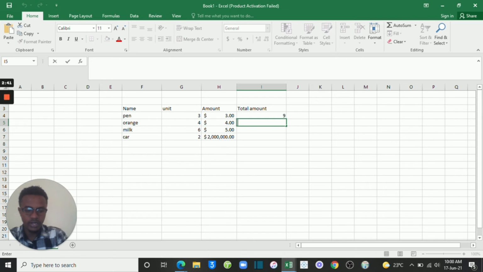The second one is you click here, press the equal sign, and then you select the first cell, and then you choose the multiplication sign on your keyboard. Mine is here. And then you click the other cell, see that, and then you press enter.